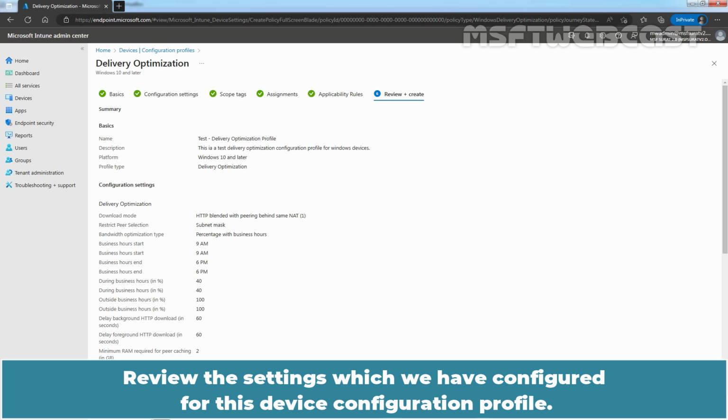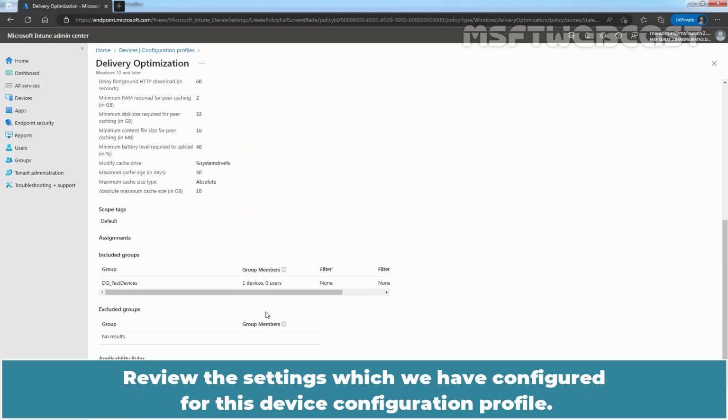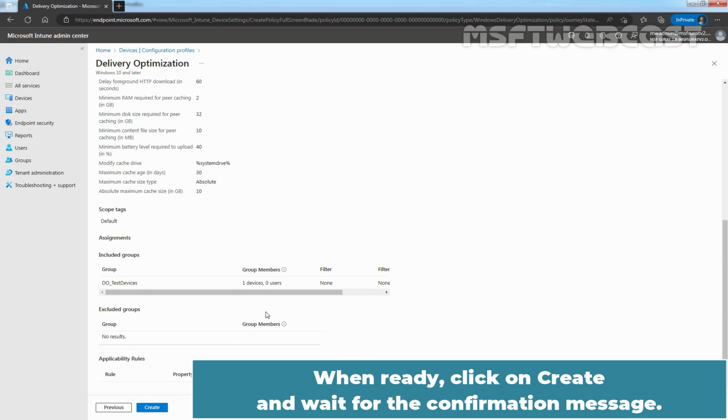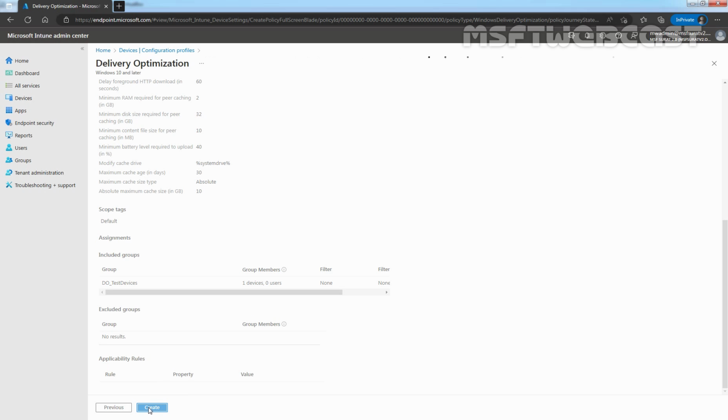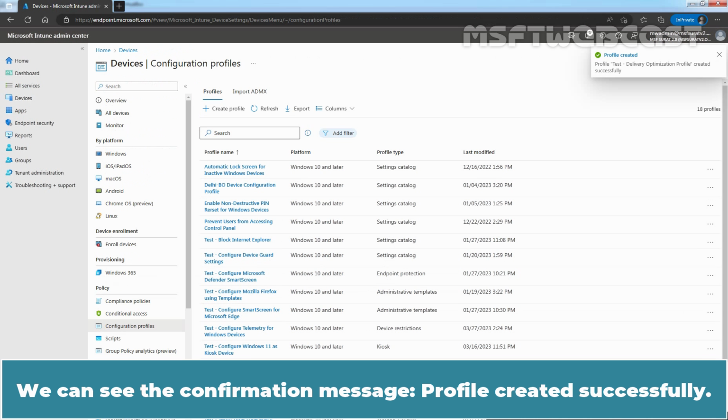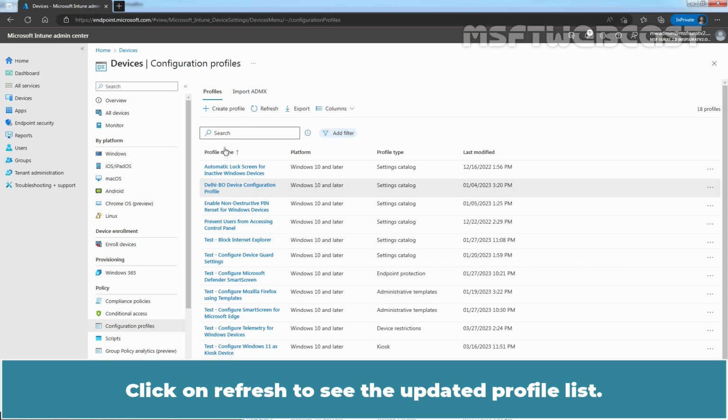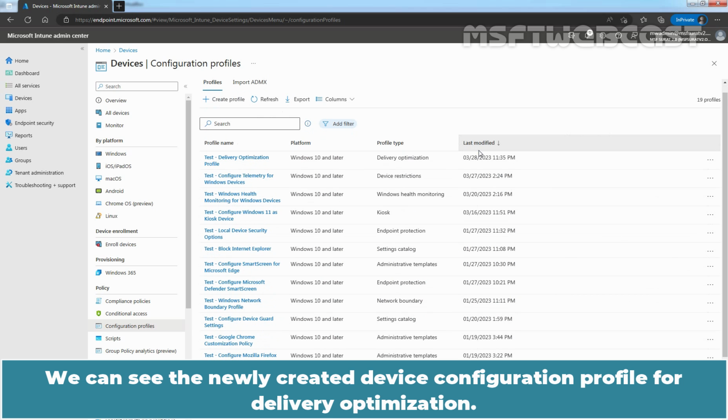Review the settings which we have configured for this device configuration profile. When ready, click on Create and wait for the confirmation message. We can see the confirmation message, profile created successfully. Click on Refresh to see the updated profile list. We can see the newly created device configuration profile for delivery optimization.